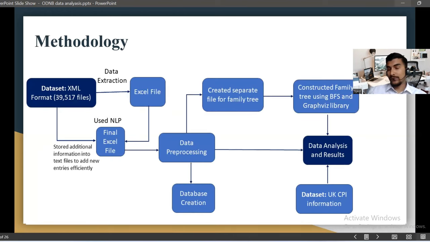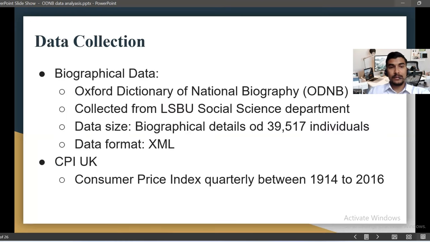In this picture, the methodology of the research is shown; this is the overall high-level architecture. For the analysis and data extraction, two sets of data have been used. The first data set is about biographical information, which is in XML format.